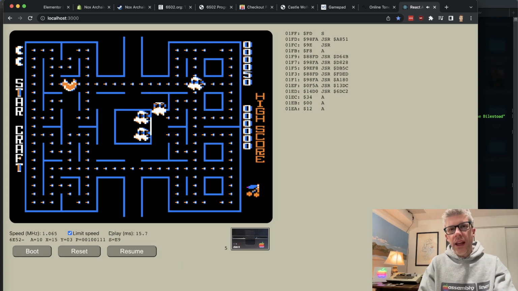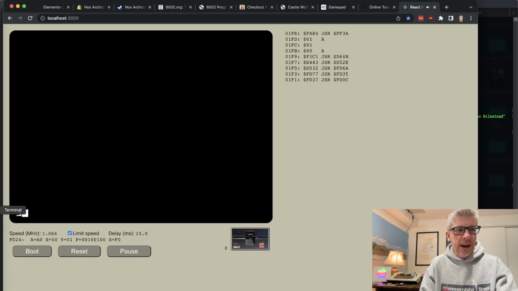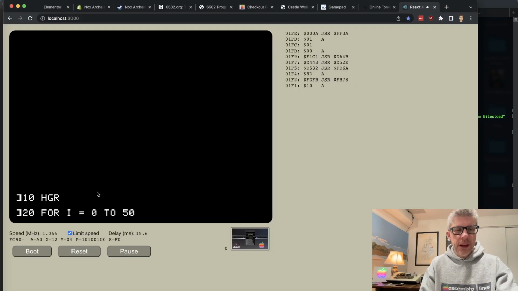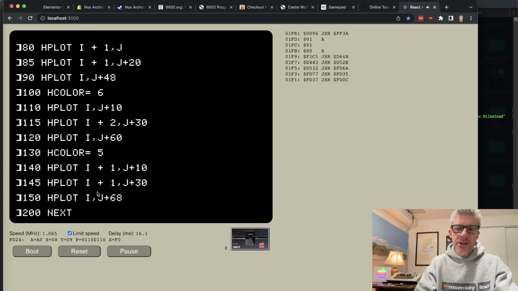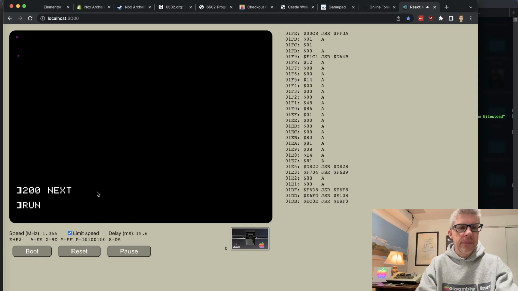And we can actually run a simple basic program to see what was going on. Let me click on the disk drive to eject the floppy disk image, and then we'll just reset here, and we'll paste in an AppleSoft basic program that I've written. So let's go over here. Here's the program. Go back to my browser, and we'll paste it in. And this is just going to show all the different colors available on the Apple II screen.